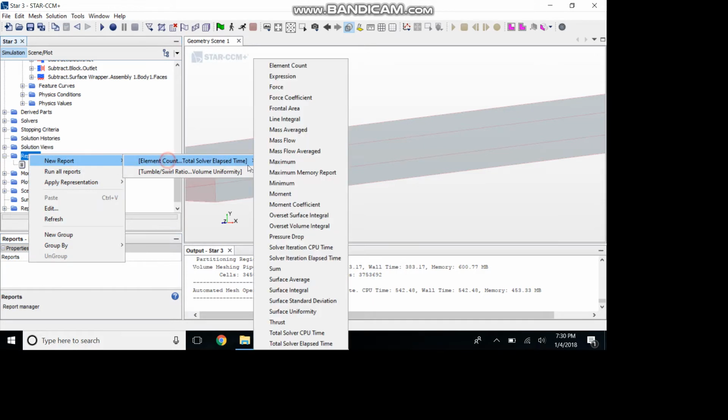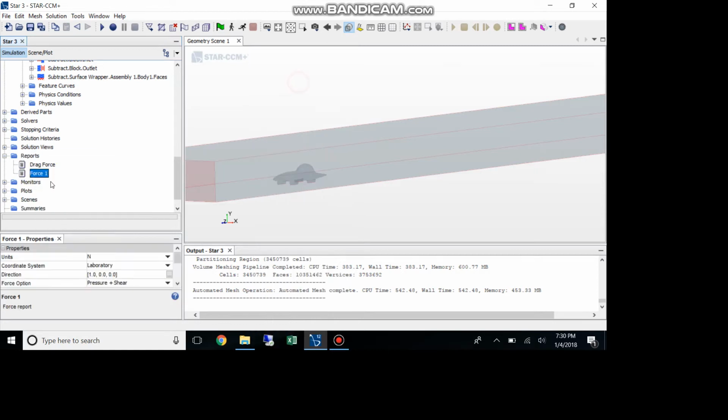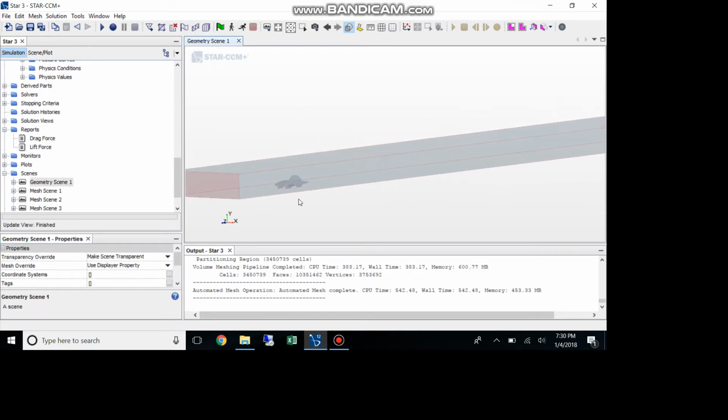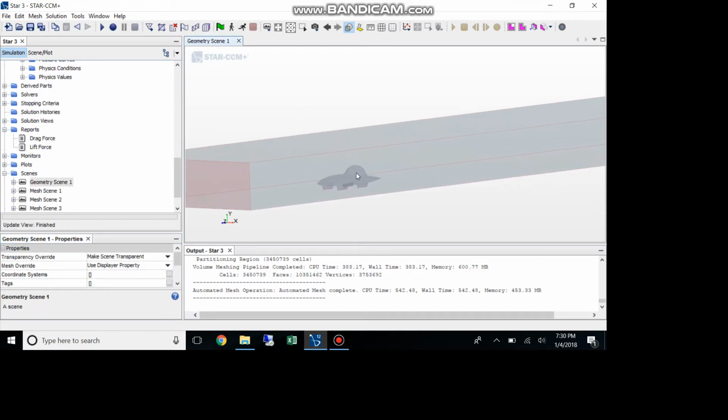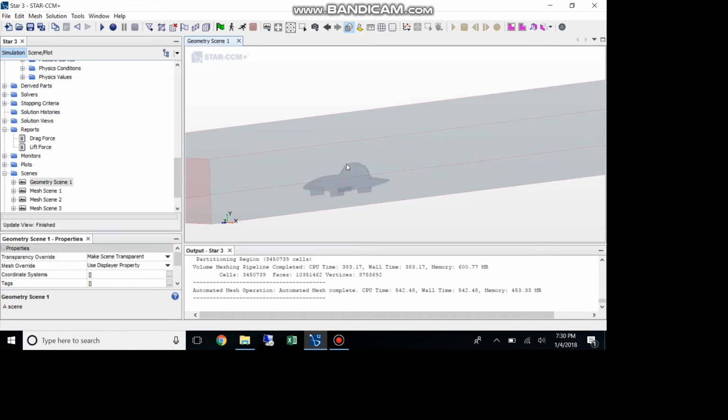I also want to find out how much lift or downforce the car is producing. So new report, force, rename. Let's call this lift force, and the lift force for me is in the Y direction, so I'm going to change this to the Y direction. There is a way to find the coefficient of drag and coefficient of lift, but all the cars I've been running are at 15 meters per second, and they all fit the chassis equally fine. So the coefficient of drag really isn't necessary to compare different models. We can just look at the overall drag force.